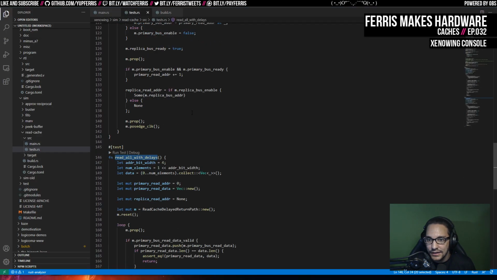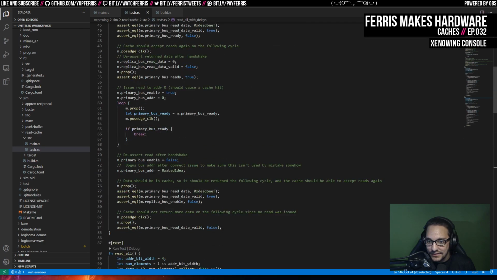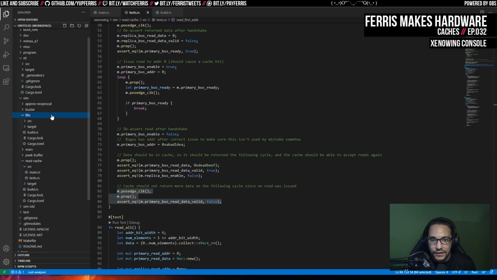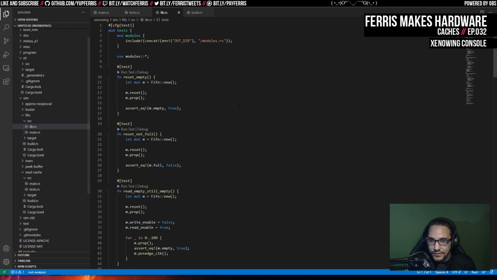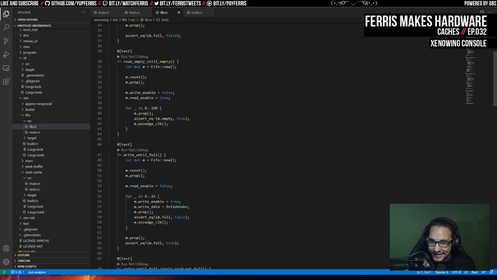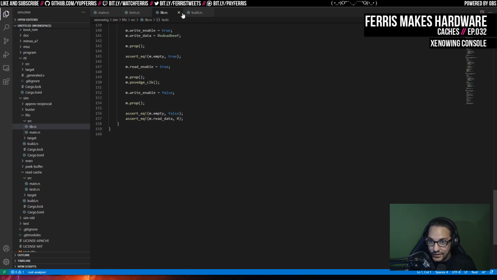Again, that was easy to catch because my test also has this part right at the end where it says the cache should not return more data on the following cycle since no read was issued, right? So we'll do that. But with the FIFO here, I also have this test where I do a couple of things. There's this lib.rs where I do these unit tests. Say the FIFO is empty on reset and it's not full on reset and things like that. Very basic tests. These are really useful.